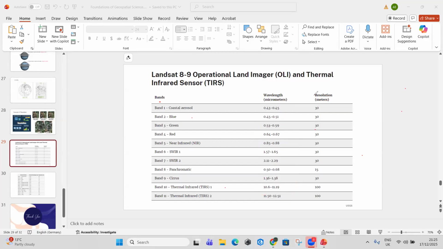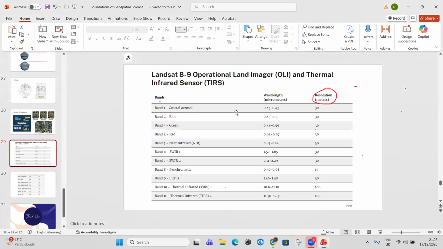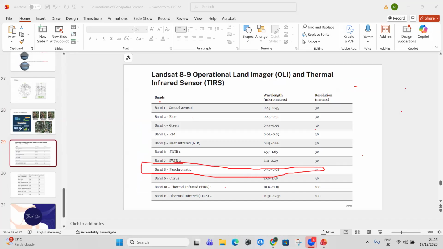One is this resolution. So this is the resolution that is the spatial resolution, that is the size of this box. So the spatial resolution of Landsat satellite is 30 meters, and in this one particular band it is 15 meters. Okay.